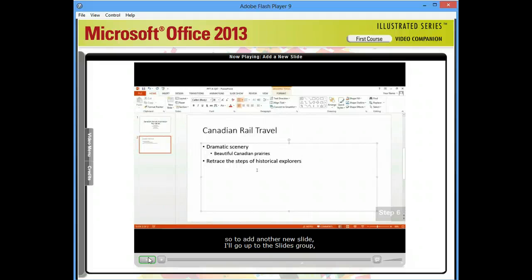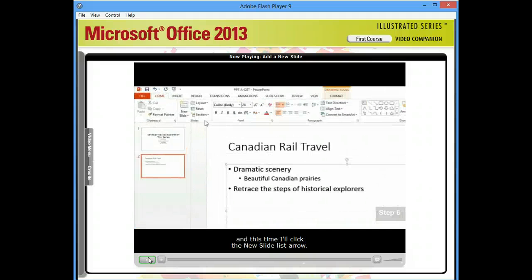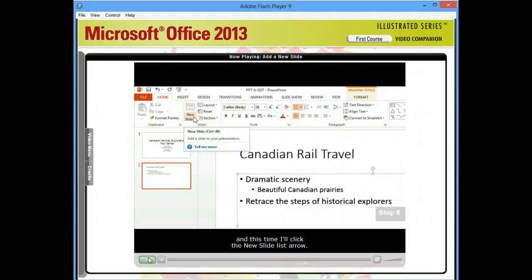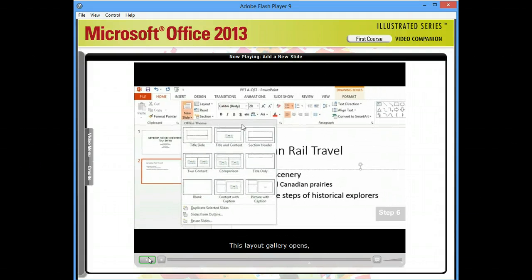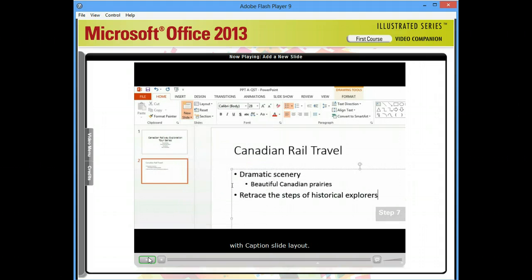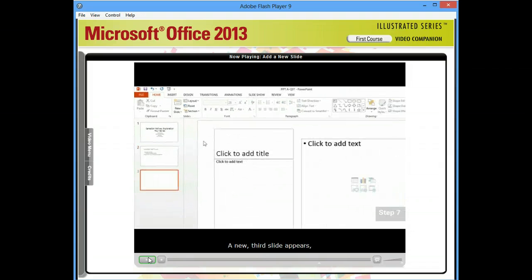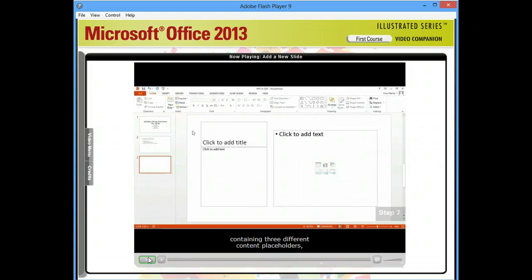So to add another new slide, I'll go up to the Slides group, and this time I'll click the New Slide List arrow. This layout gallery opens, displaying the 9 standard slide layouts. In step 7, here in the bottom row, I'll click the Content with Caption slide layout. A new 3rd slide appears, containing 3 different content placeholders. And for the slide title, I'll type Magnificent Canadian Rockies.